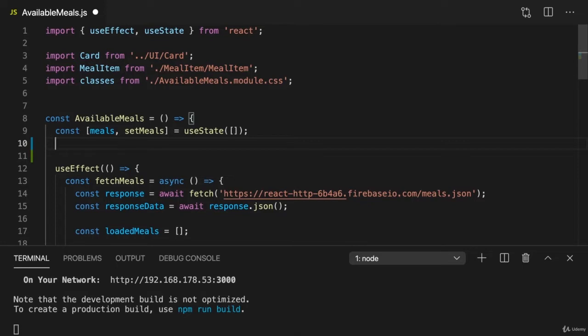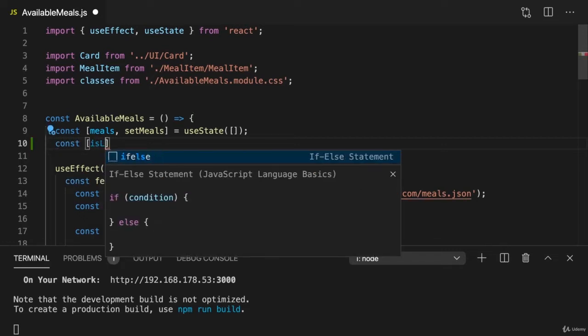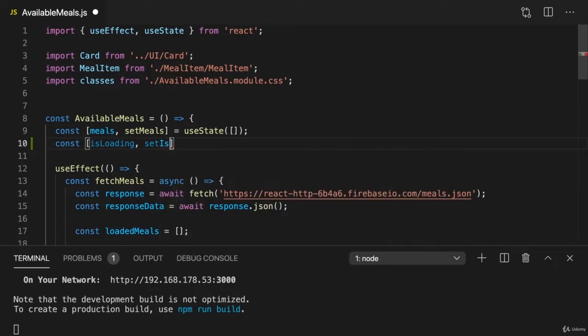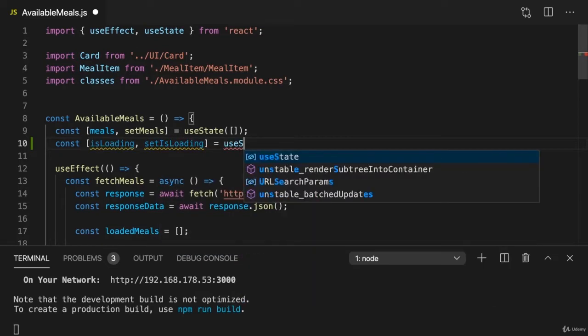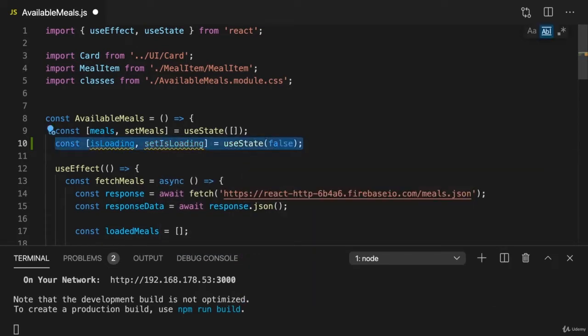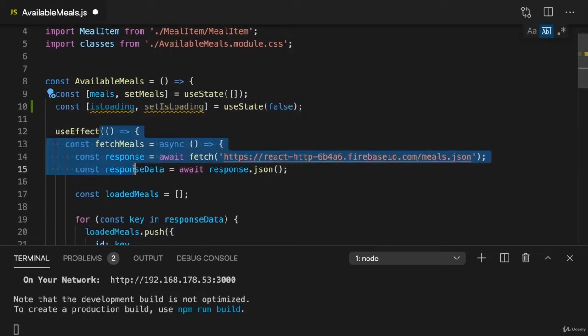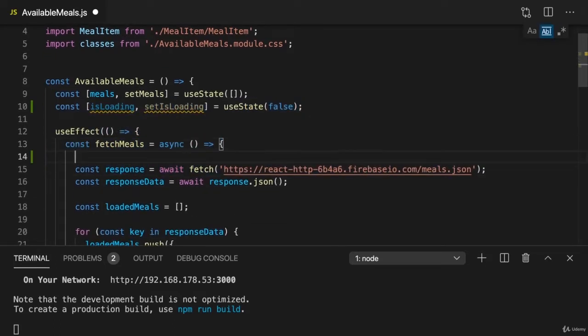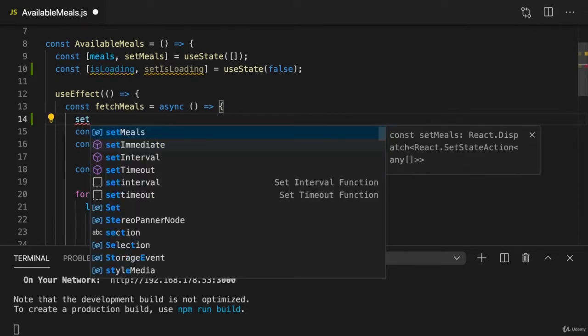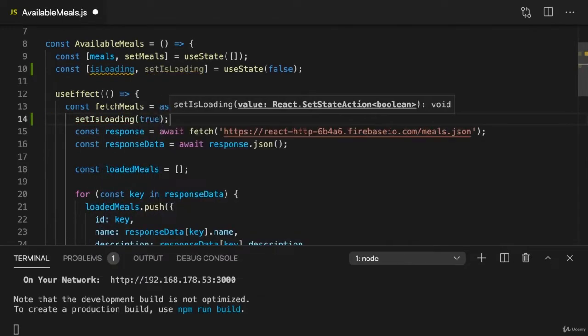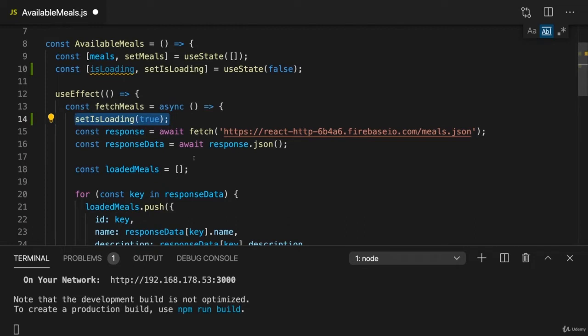And now, since we will have related state, we could also consider using useReducer for that. But I'll stick to 3 individual useState pieces. I will add an isLoading state and a setIsLoading state updating function. And initially it's false. Initially we're not loading. But in useEffect, at the beginning of this fetchMeals function, I want to call setIsLoading and set this to true, because now we clearly are loading.